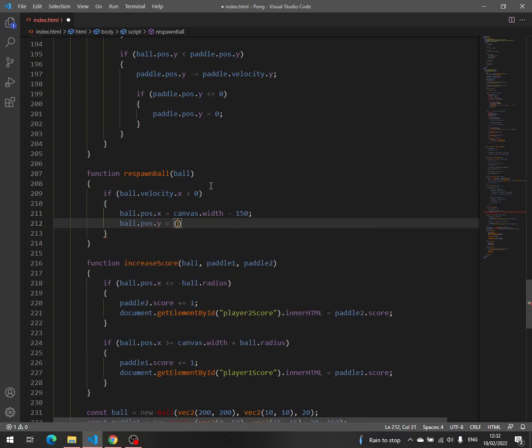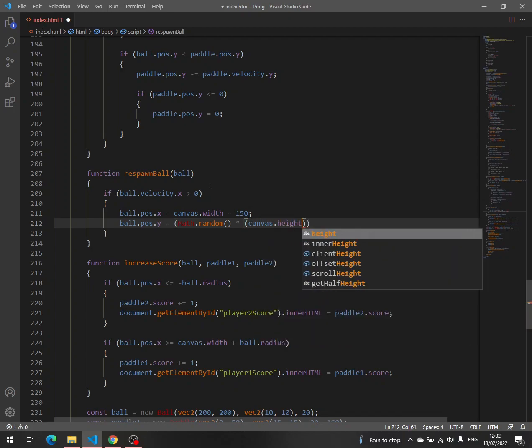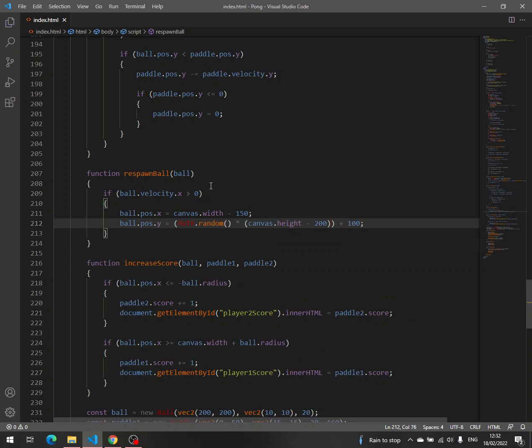We are going to use a Math random function. This is going to give us a number between 0 and 1 but lower than 1, and multiply this number by, let's say, canvas height minus 200, and then we add 100 as a minimum. So if this is 0, then it's going to be 100, and if this is greater than 0, then the result is going to be something up to canvas height minus 100, multiplied by Math random plus this 100.